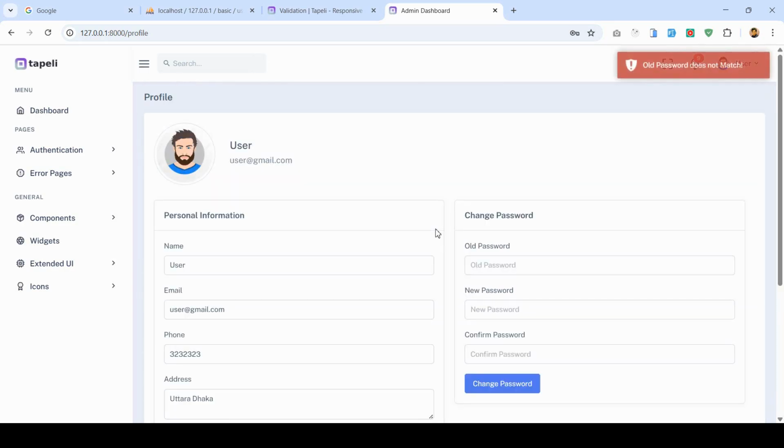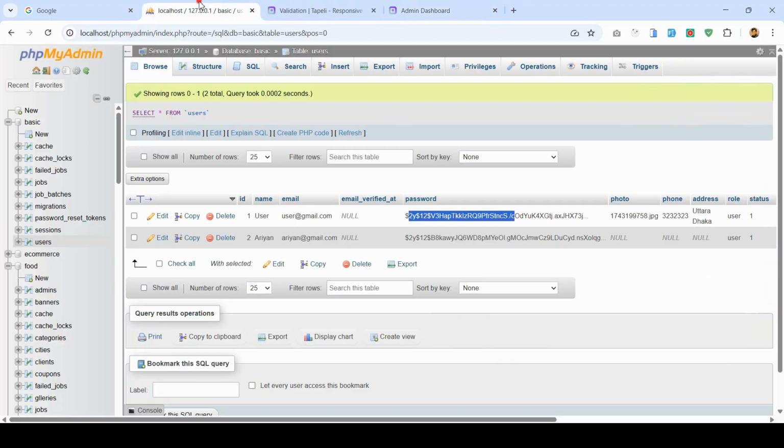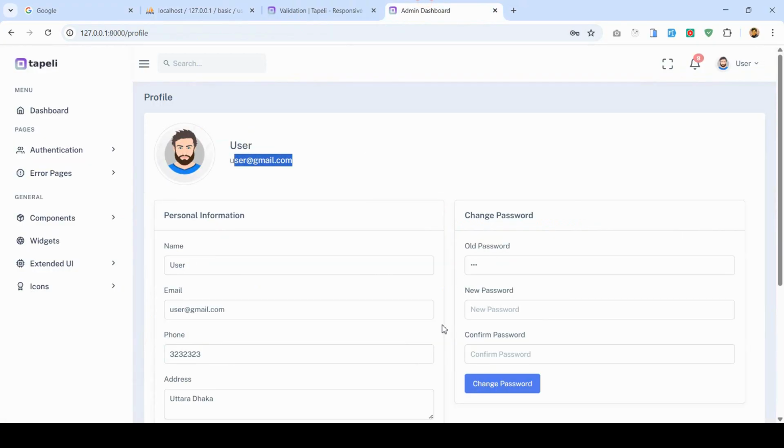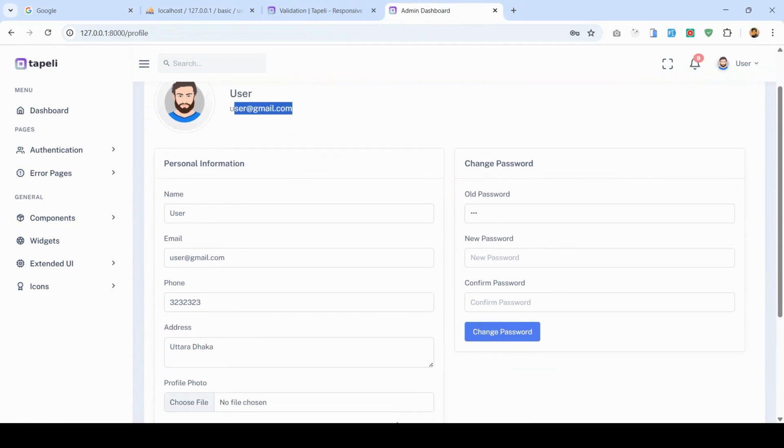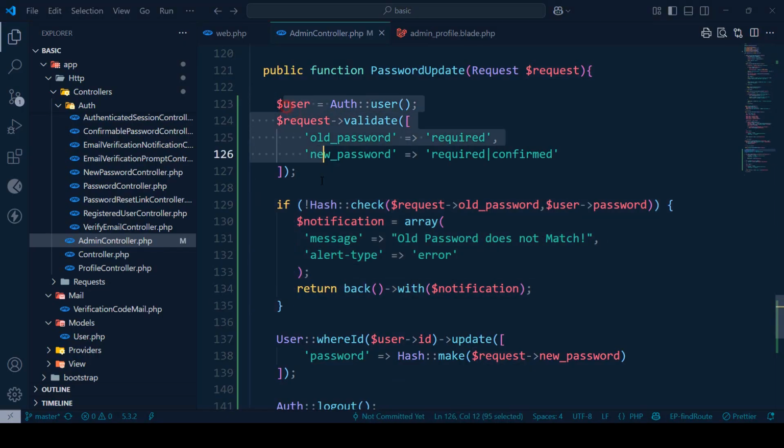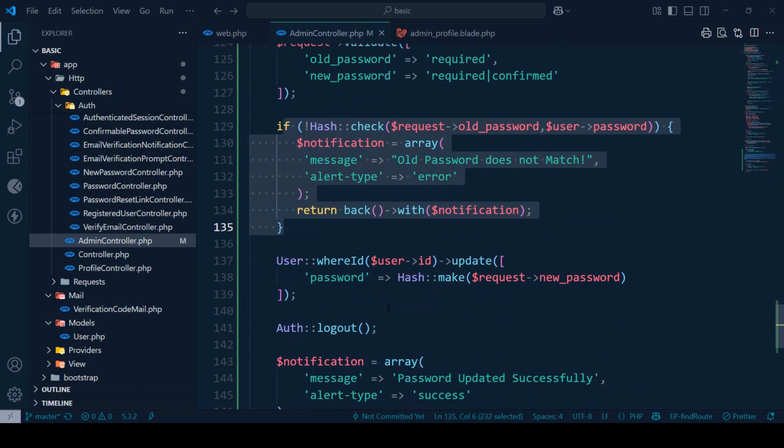Click save changes. Yes, you can see it checked, and now it displays "old password does not match." That means whatever input fields you have added, it actually checks that the user's password does not match. Great. Now I want to put everything in perfectly. That means this validation works successfully, and this one is also working successfully.